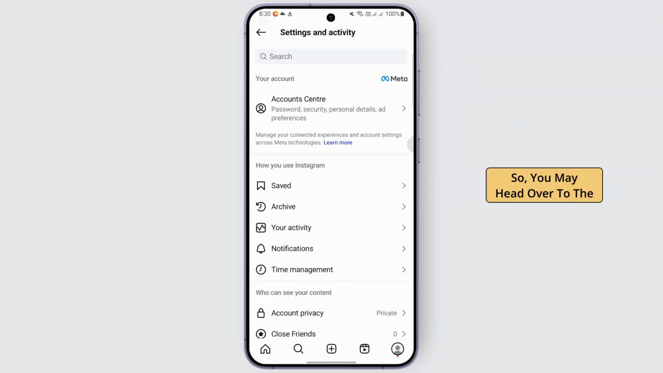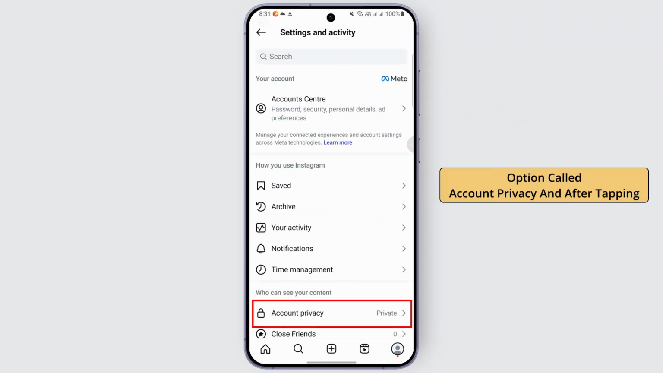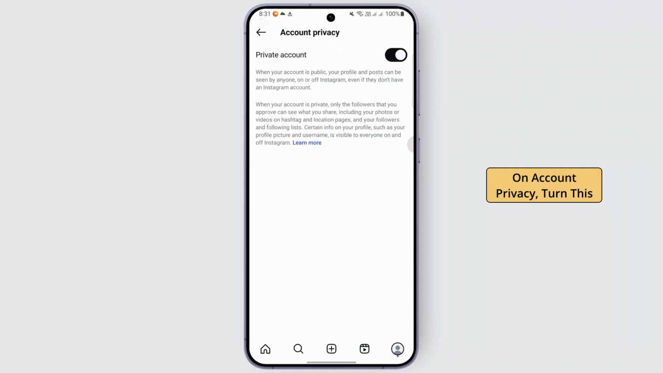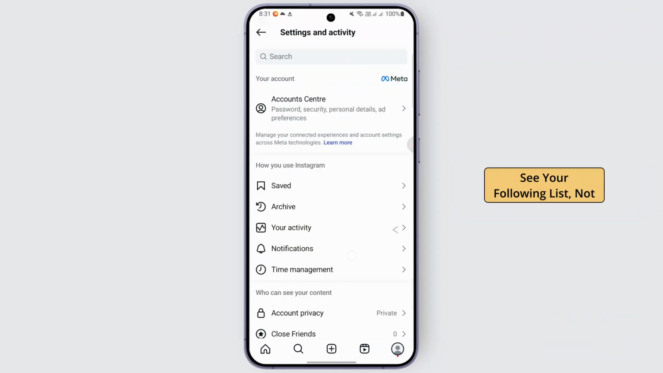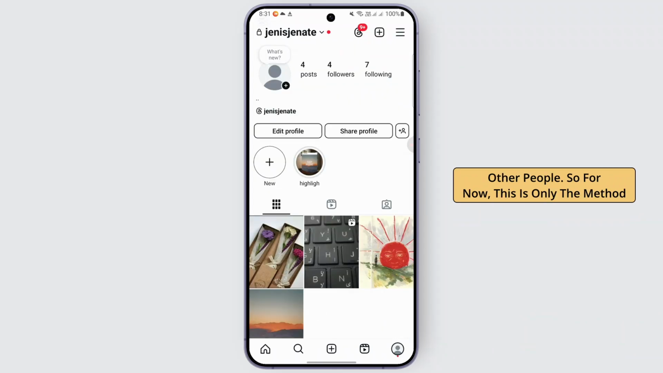Now from your profile, head over to the three horizontal lines at the top. After doing so, you may head over to the option called account privacy. And after tapping on account privacy, turn this option called private account on. After that, what happens is, if your account is private, only your followers will be able to see your following list, not other people. So for now, this is the only method you can apply if you want to hide your following list on Instagram.